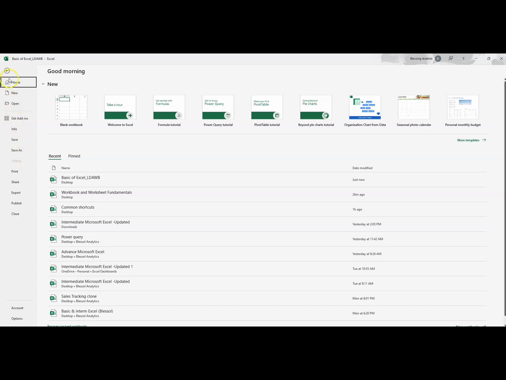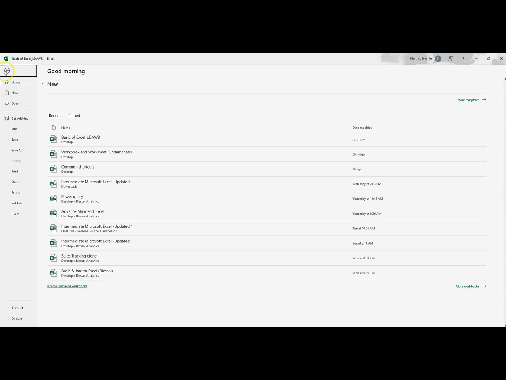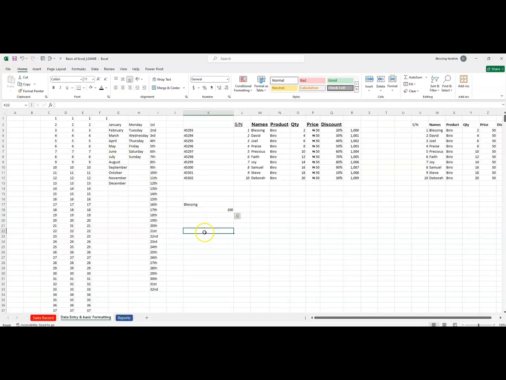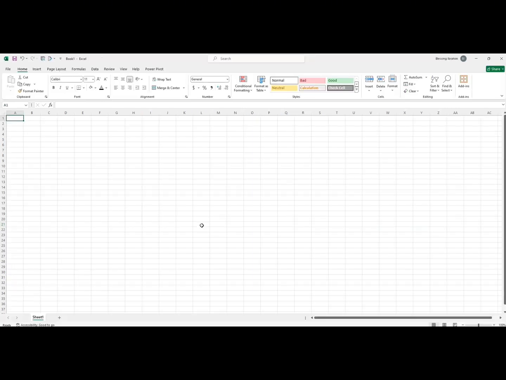So what if I don't want to go through the backstage view, through the file tab, I want to just use some shortcuts to get that. So go back. To create a new workbook using shortcuts, it is Ctrl+N. So press Ctrl+N and it opens a new workbook. So you can see a new workbook with the name Book1, which is by default. All right, so let me close this workbook.